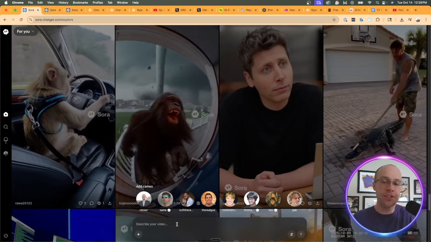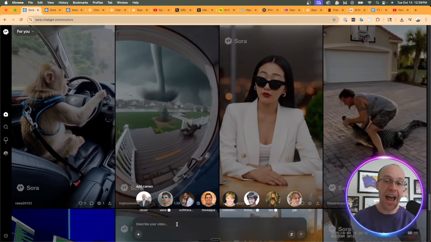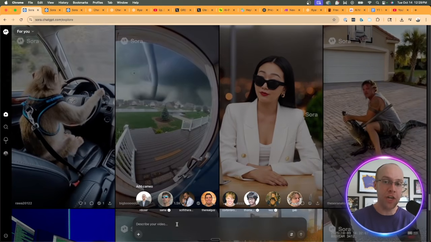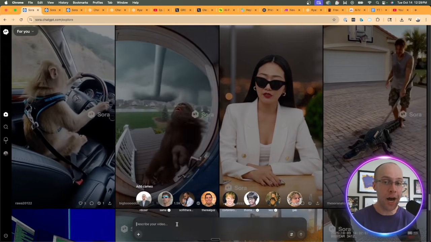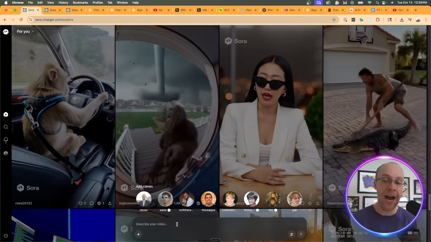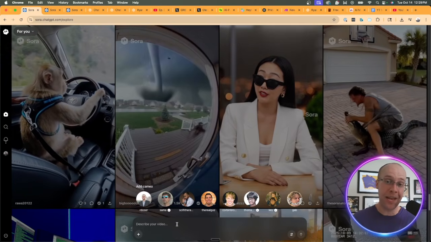The other important thing to note about Sora generations is that as of this video recording, you can only generate up to 10 seconds of video, and you can also only generate up to 3 creations at once. I would imagine OpenAI is going to expand this over time.